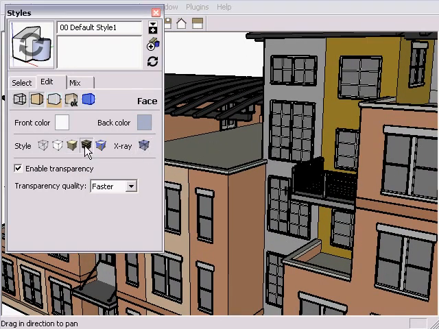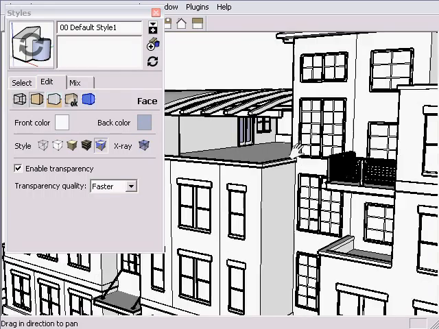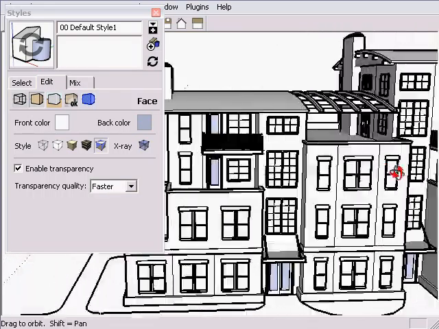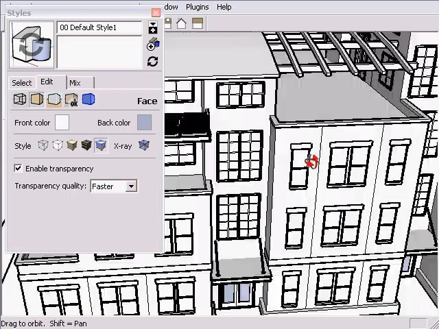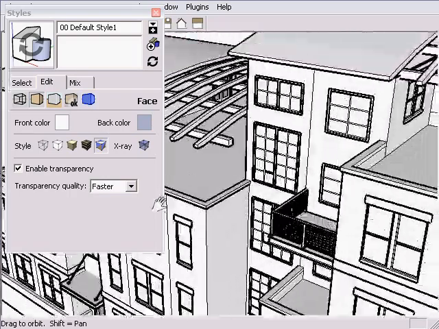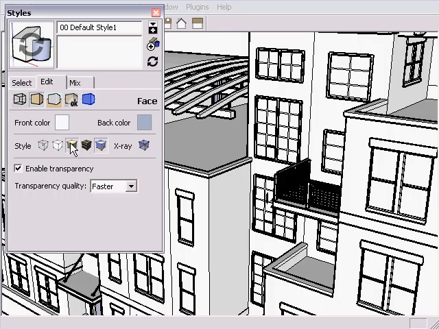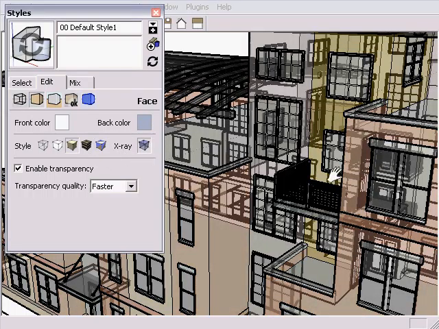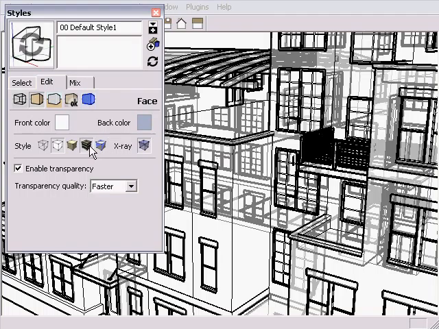Texture mode shows any textures you've applied to the model, and monochrome mode will show the entire model in only the default front and back surface colors, which is useful when you've applied many colors or textures to your model and need to see which faces are front and back facing. The X-ray mode applies to any surface mode and shows the model as transparent. You can toggle this on and off.